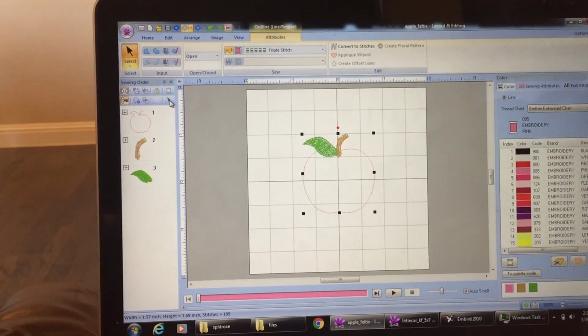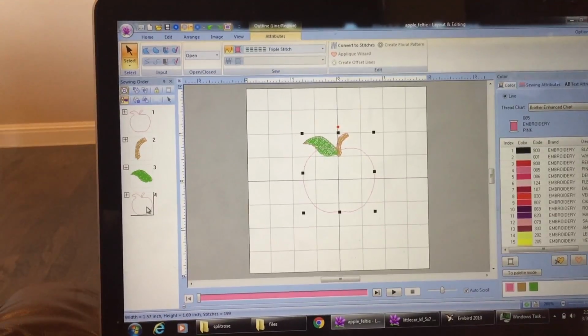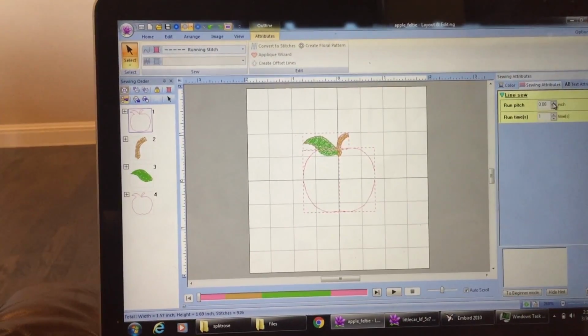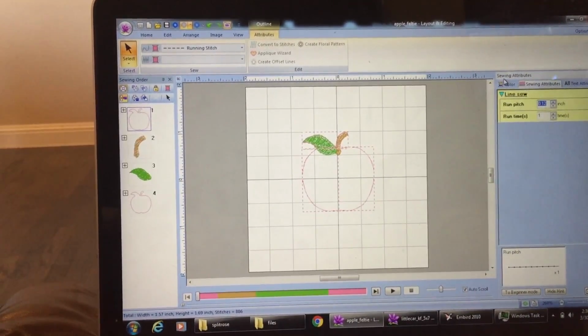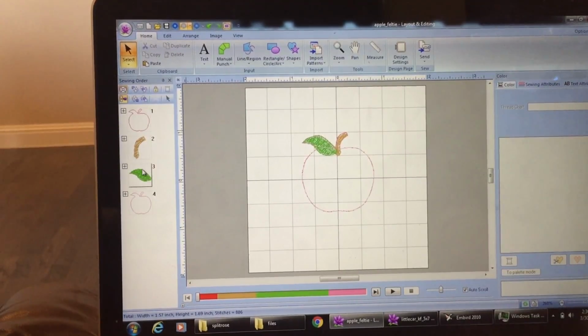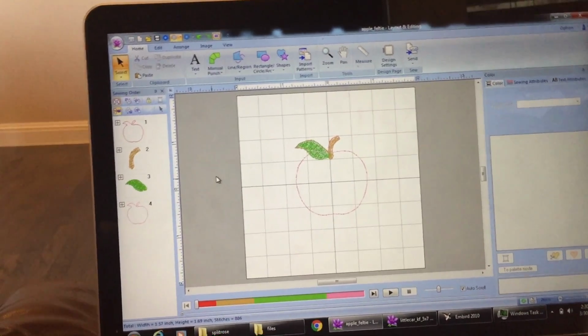So I'm gonna select it from there, Control C, Control V, so it's down here. And I'm gonna take this one, and I'm gonna change it to a running stitch because this is your outline. I don't want it on a 10 or an 8, I'm gonna put it on a 12 and make it red. So you know this is red, this is brown, green, and then your final.